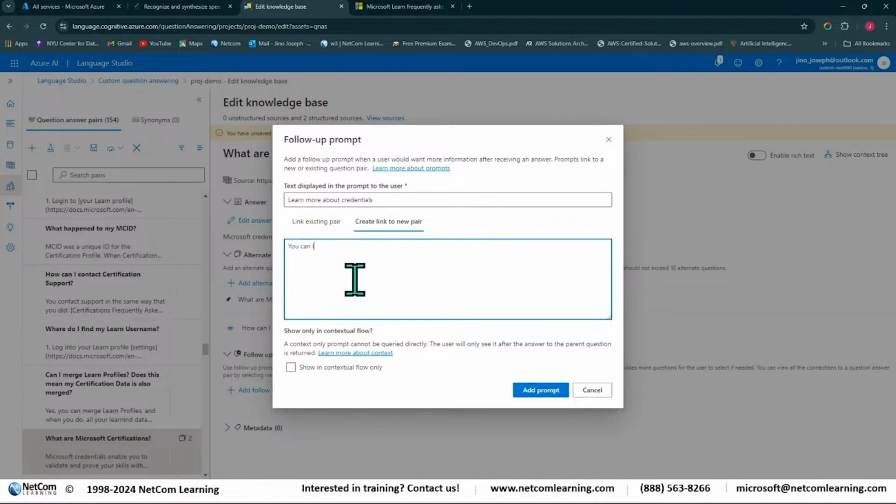So you can learn more about the credentials on the following site. Perfect. Now I'll also enable this checkbox, ensuring that the answer is only returned in the context of a follow-up question from the original certification question. So let's add this prompt here.